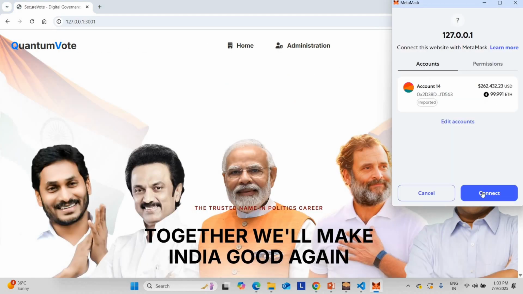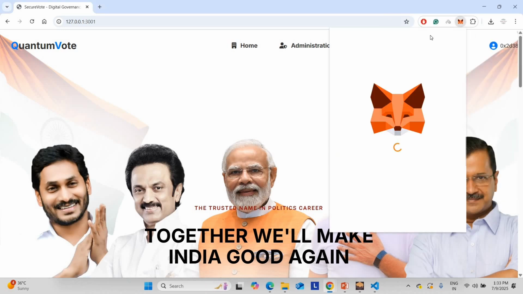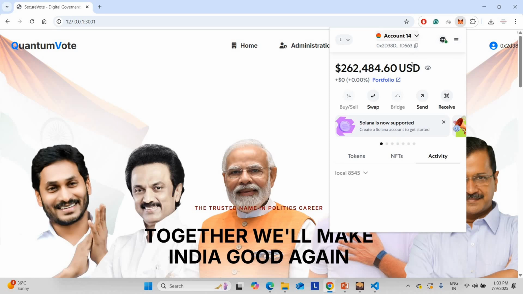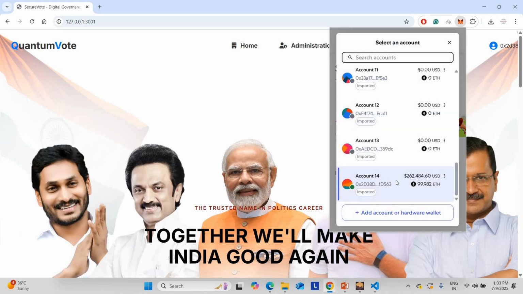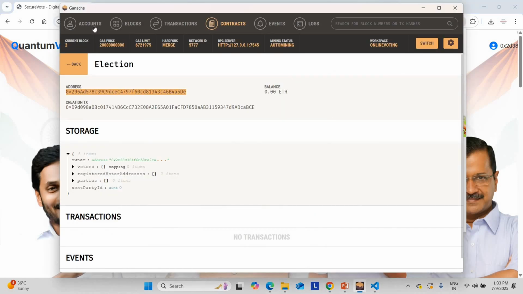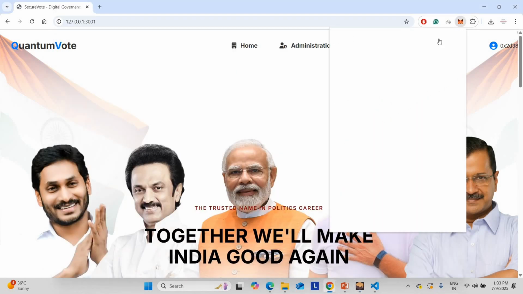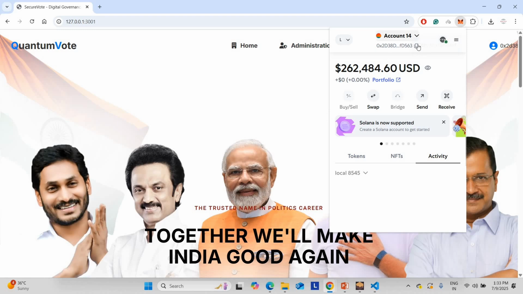This is my home page. Confirm the MetaMask connection. Account 14 is connected as an admin. This is account 14, which I already added. The address of account 14 ends with D563. You can check, it is the same D563. This acts as the admin.